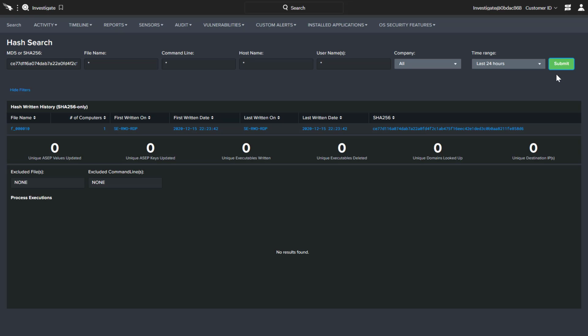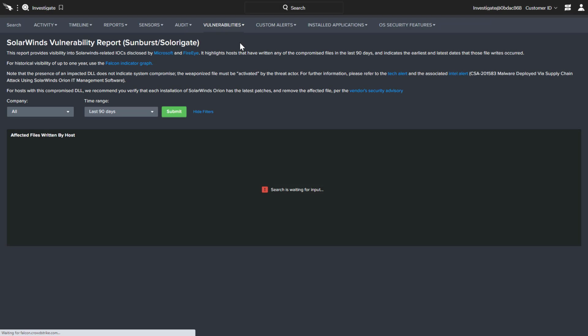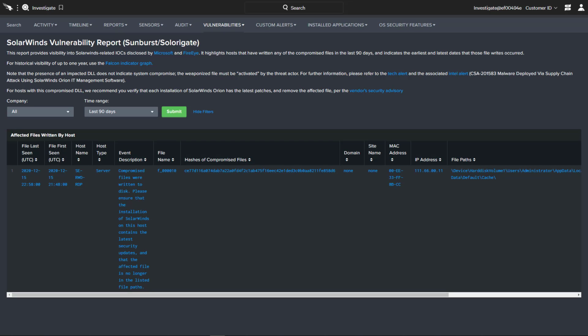CrowdStrike has also built a custom report specifically for this high-profile SolarWinds vulnerability. Available from the Investigate app under the Vulnerabilities menu, Falcon Insight customers can quickly see a report of all the hosts that have written any of the compromised files over the last 90 days. While the presence of a file does not necessarily indicate that a system is compromised, it does highlight any systems that need to be verified for the latest patches and remediation steps.